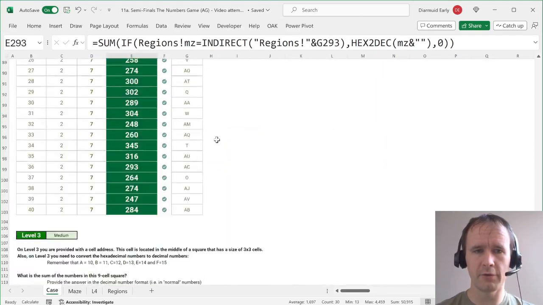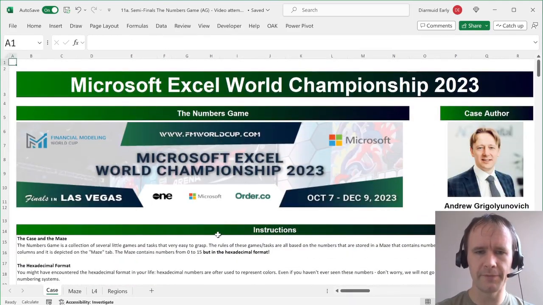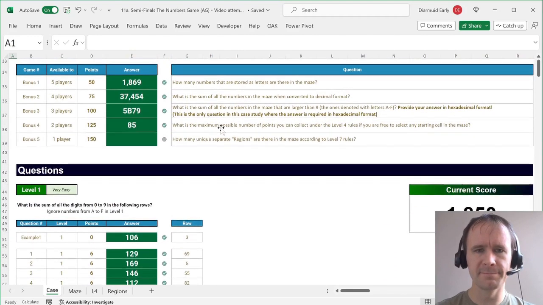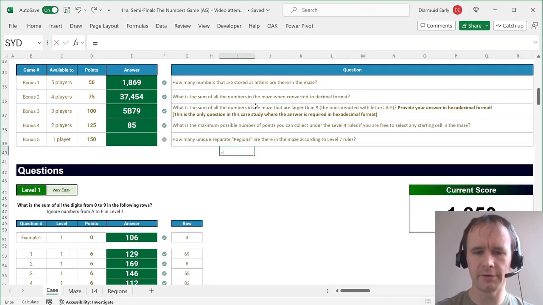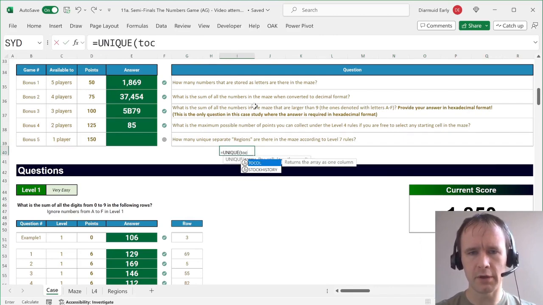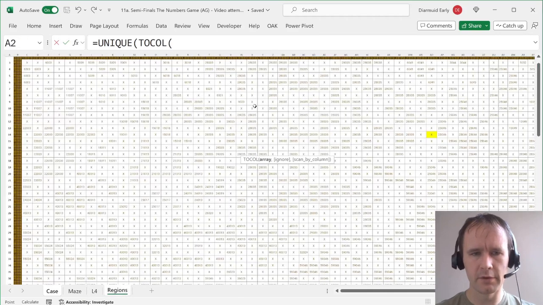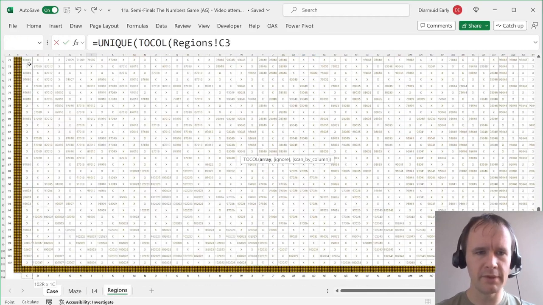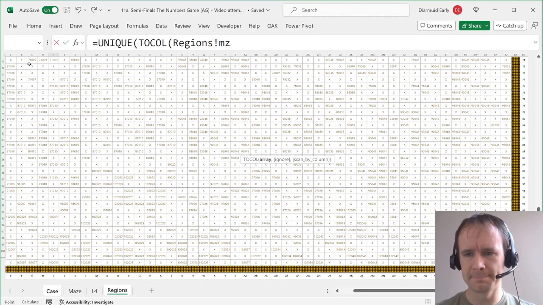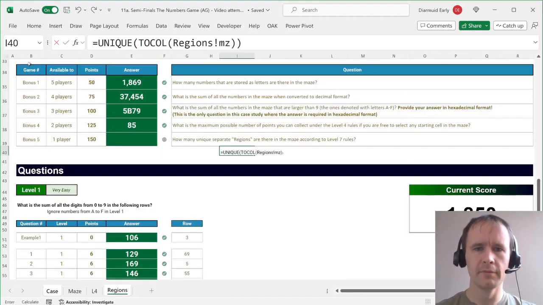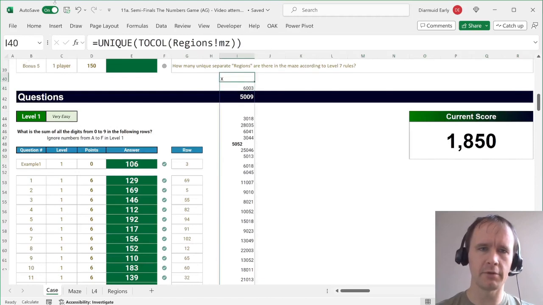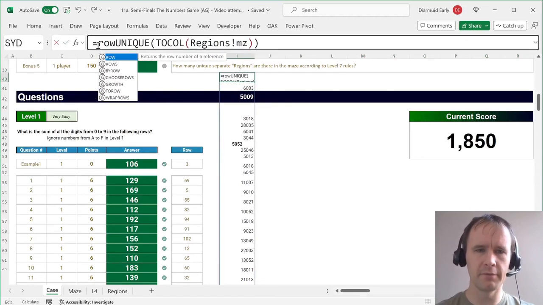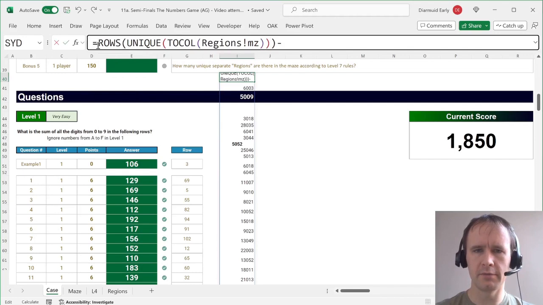And then for the bonus question linked to that, I'm going to say how many unique separate regions are there in the maze. So I'm just going to say unique of tocol of regions maze, and all of these except the x are a value. So what I want is the rows of that minus 1. Rows of that minus 1.